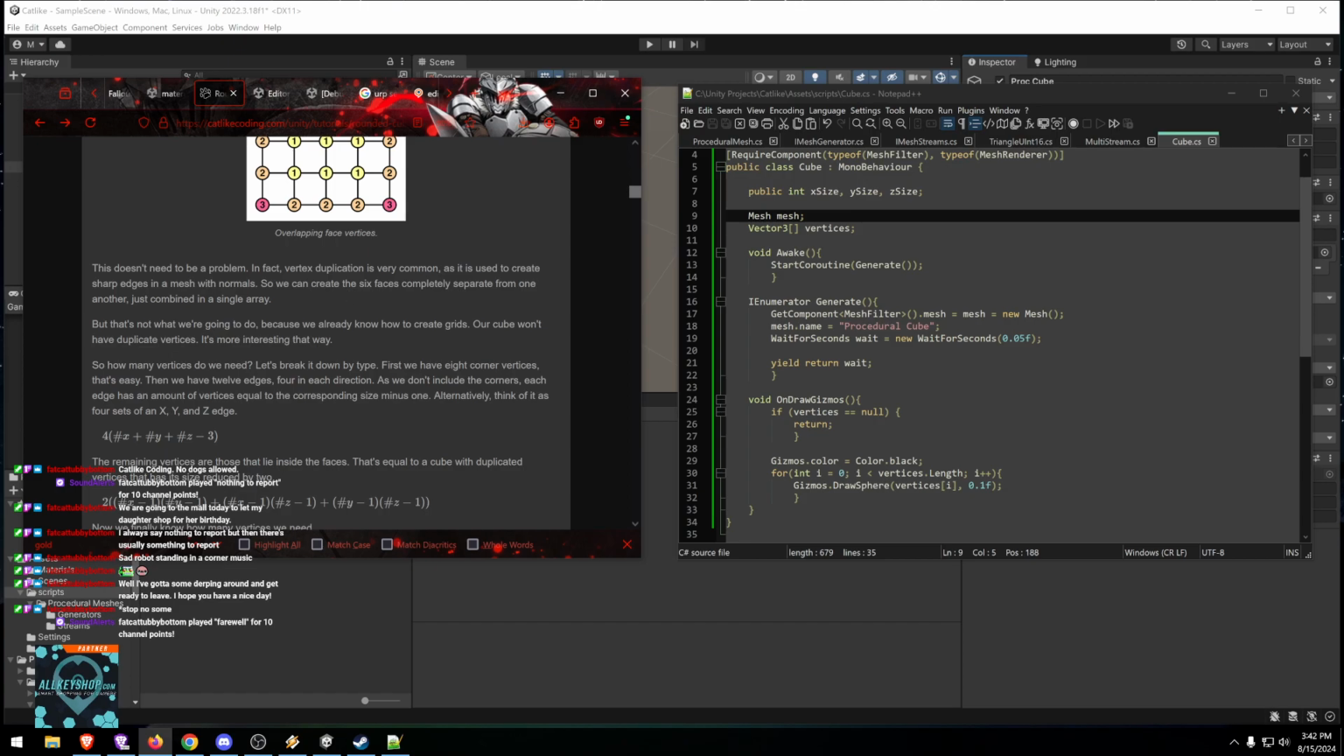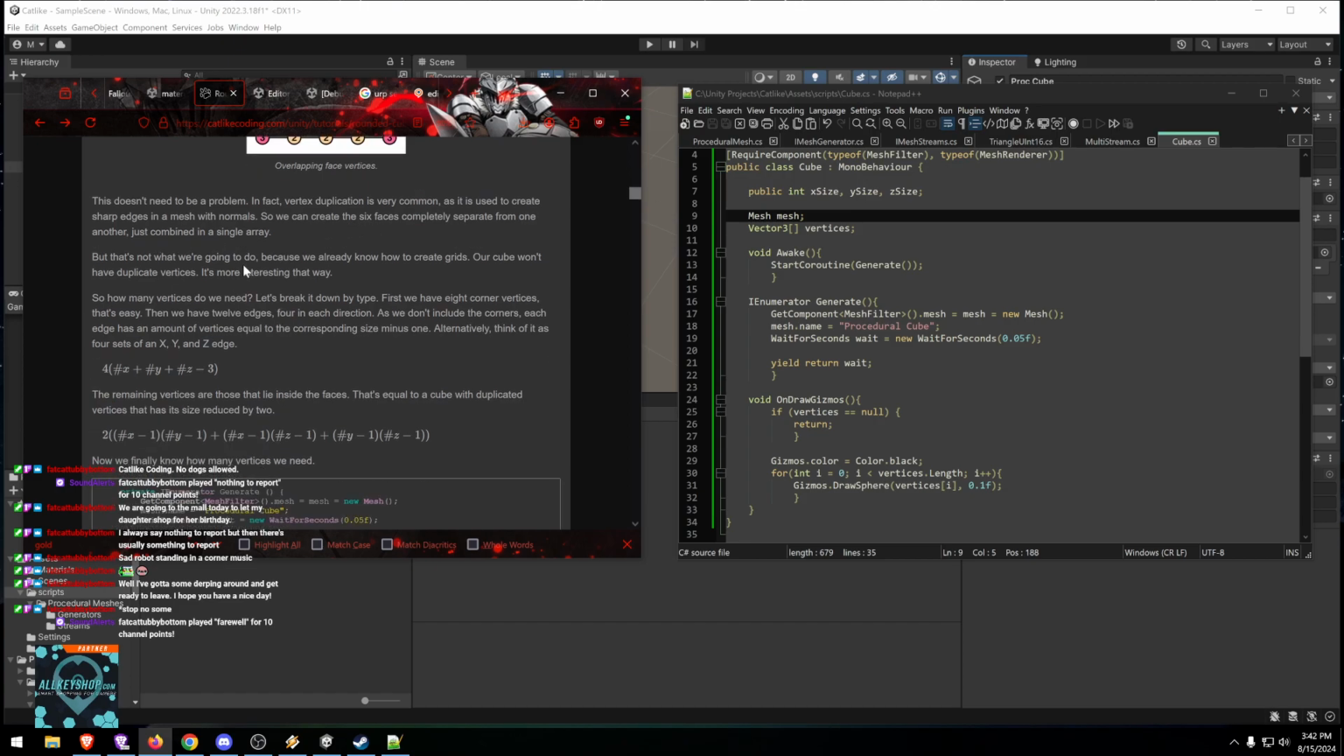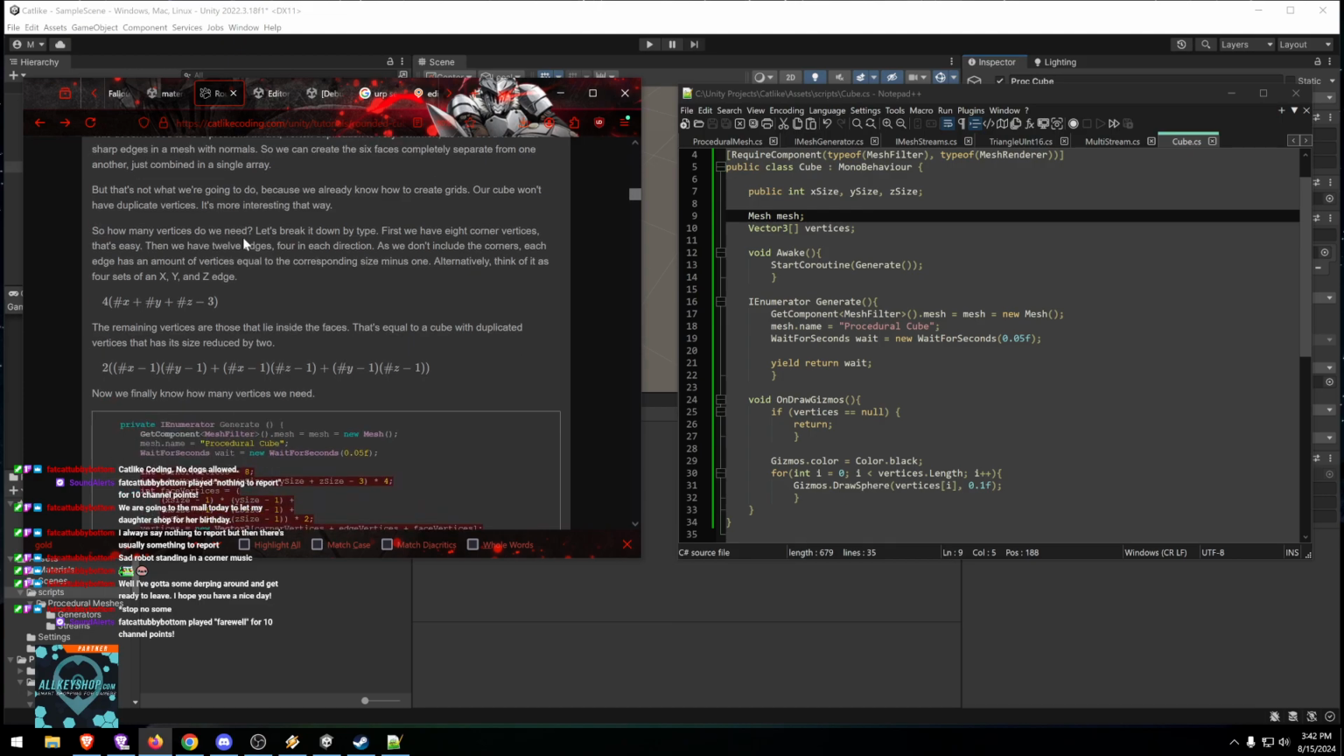So we can create the 6 sets completely separate from one another, just combined in a single array, but that's not what we're going to do, because we already know how to create grids. Our cube won't have duplicate vertices. It's more interesting that way.